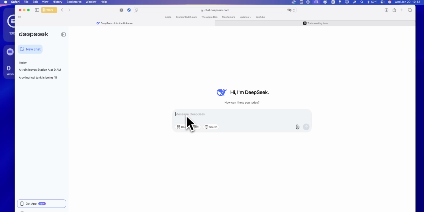Okay, so now we're moving over to our computer, our Mac right here, so you can see the interface on desktop. You can get to this by going to chat.deepseek.com. This is the website right here. It works pretty much the same as the mobile application. It's just a little bit different UI, and it's much easier to work with on desktop.